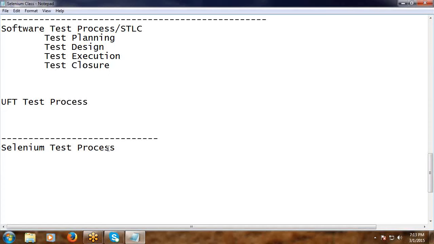As per IEEE, 5 phases: test planning, test design, test execution. Next, fourth one, evaluating exit criteria. Fifth one, test closure. But most of the companies use these 4. Test closure, evaluating exit criteria also part of test closure. After evaluating exit criteria only, we can go for test closure. Okay, UFT test process.